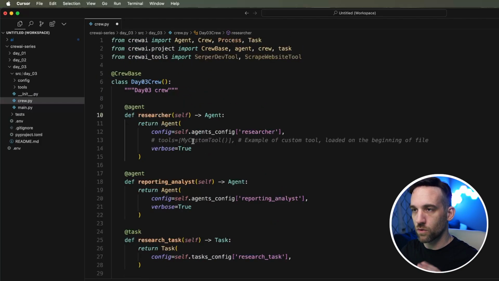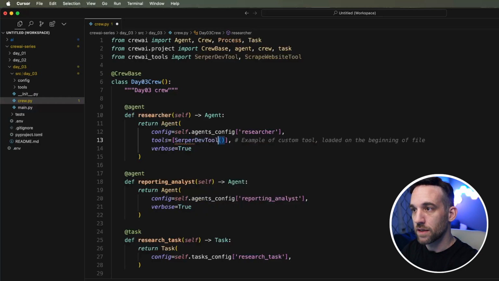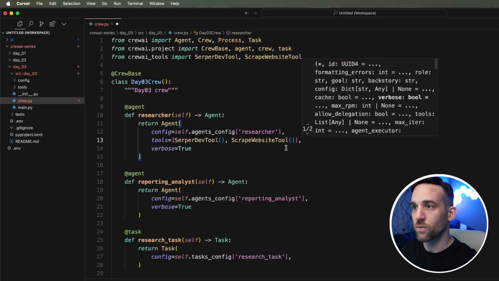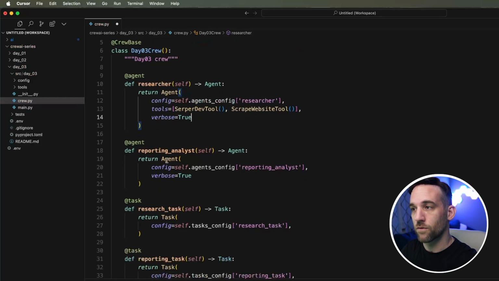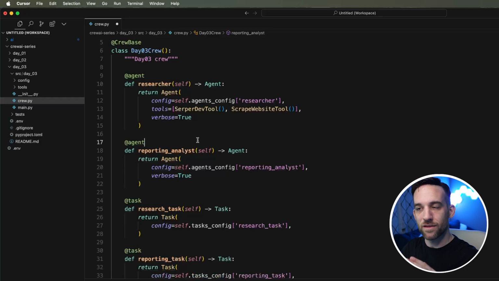Now for the researcher, we're going to change a couple things here, but we have this tools property within the agent, right? We need to give this agent both of the tools needed to go do the Google search for a query and then scrape each of the websites it gets. So here we need to say the serper dev tool, and then we also need to give it the scrape website tool. Then we can get rid of some of these comments, the extra stuff. And we want to keep the verbose to true. Now for the reporting analysts, it doesn't need any tools because they're already going to be done by this point.